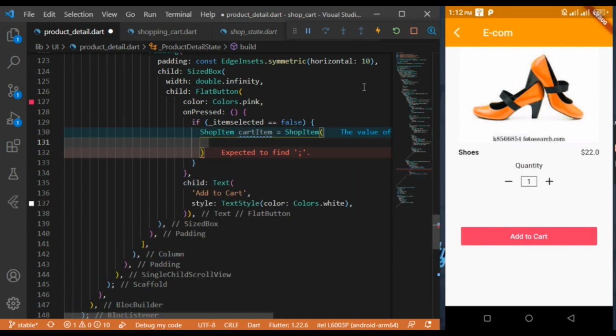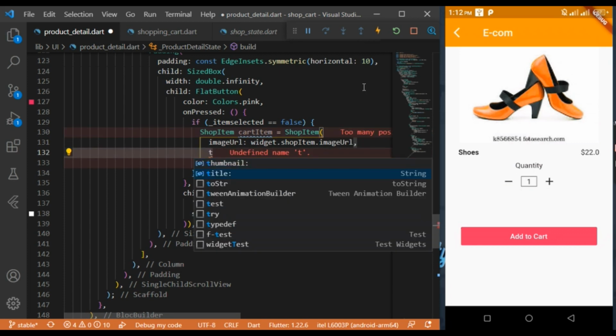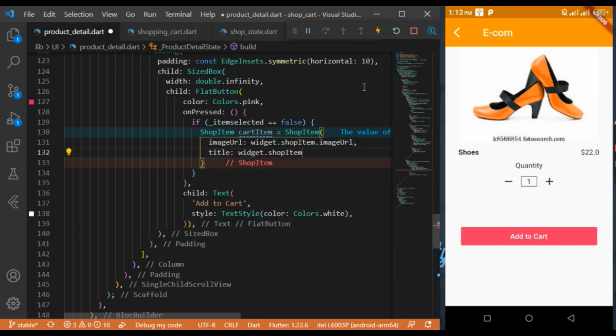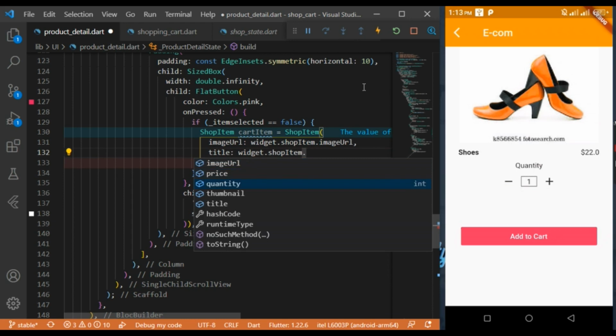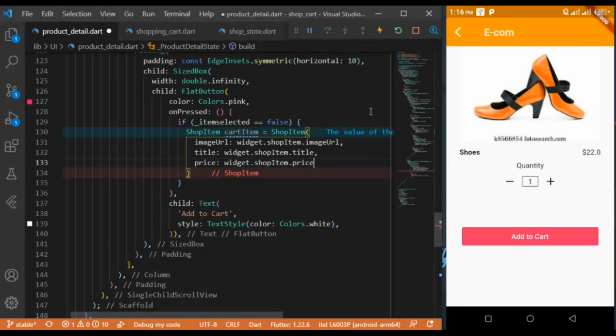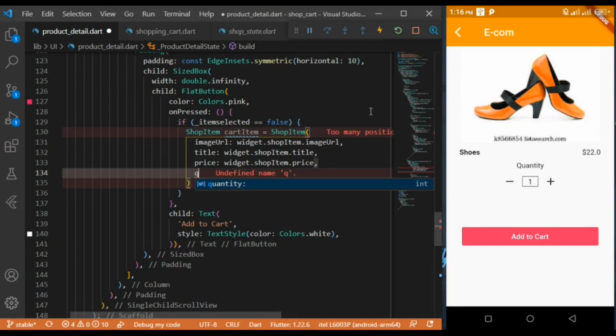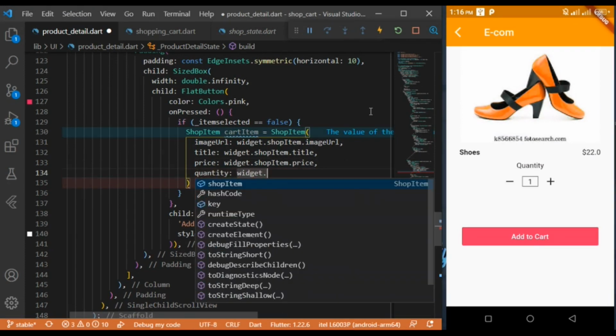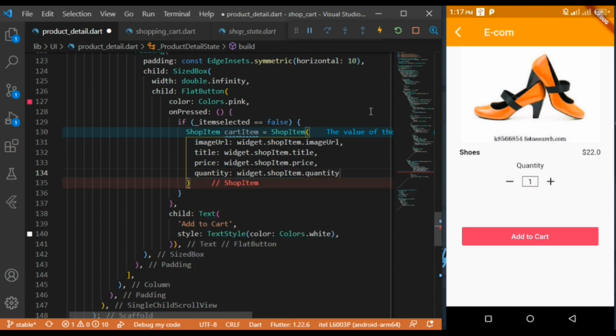and in that first I am adding image URL. It would be widget.shopitem.image URL, and second property title, it would be widget.shopitem.title, and third property price, it would be widget.shopitem.price, and last property quantity, it would be widget.shopitem.quantity.